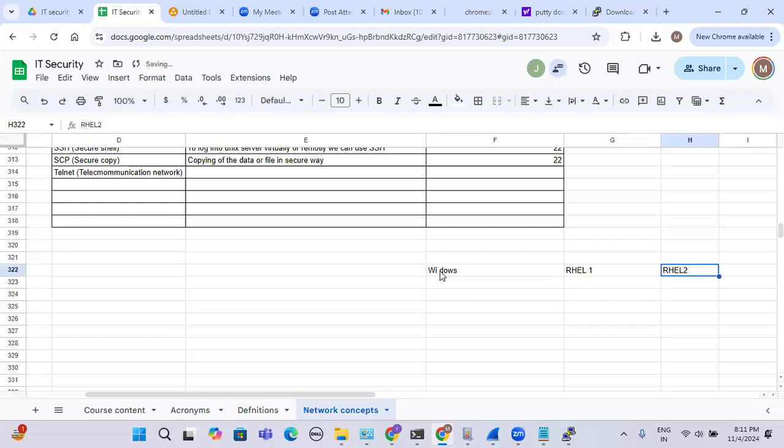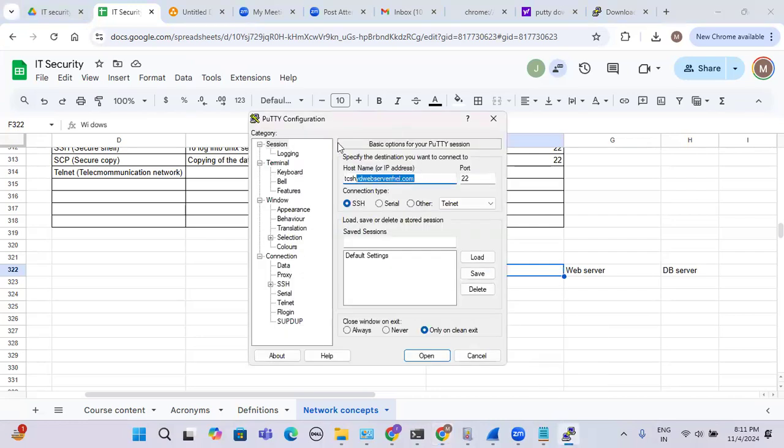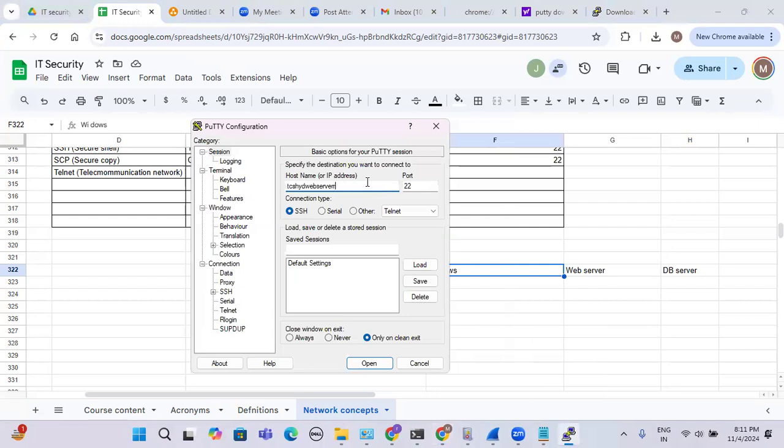Otherwise, in simple words, this is a web server where the application is hosted. This is the database server. First, I can log into my Windows machine. Anyway, I'm logged in already. From there, I can use the PuTTY application. Then same thing here: instead of SSH, select telnet under other. You can select other here, and telnet is already showing.